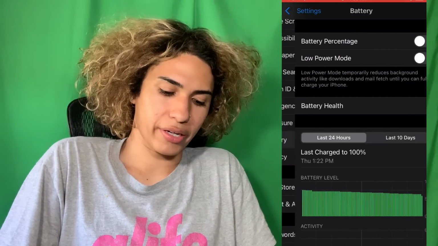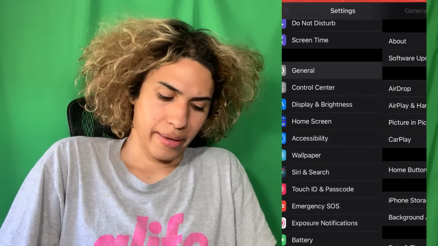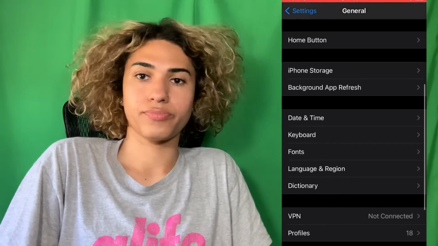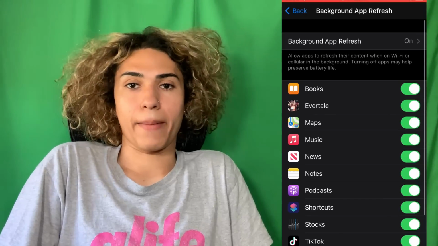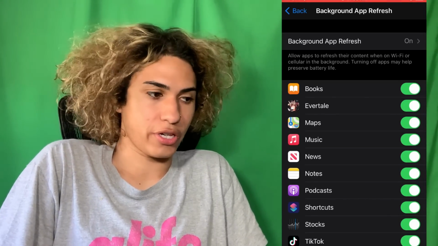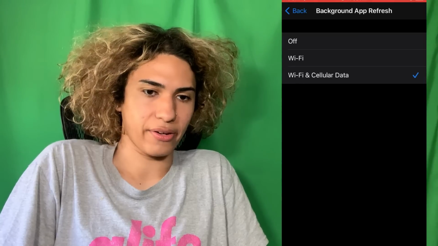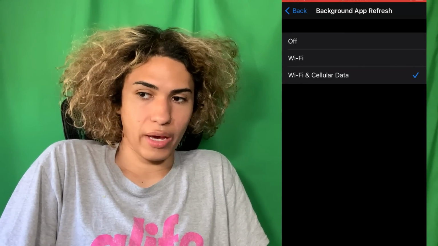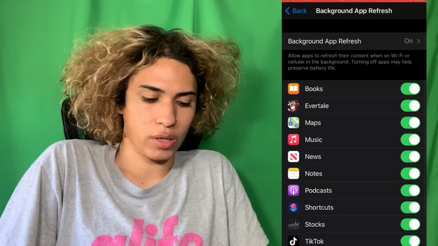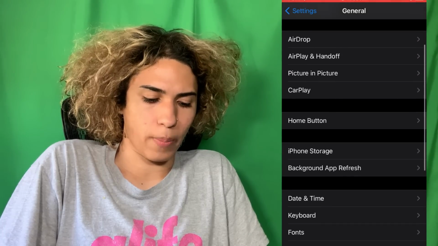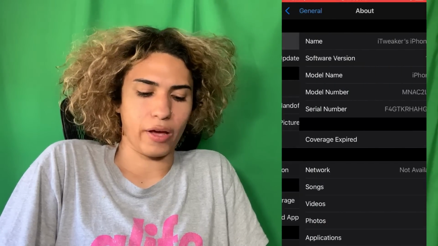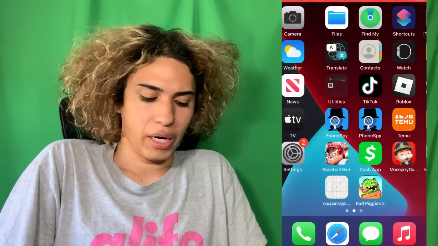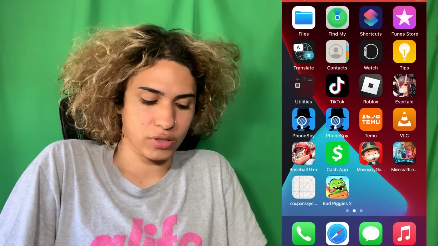And then once you guys do that, you're gonna go to general. And then in general, you guys will scroll all the way down and go to background app refresh. And then in background app refresh, just make sure you guys have it turned on to either Wi-Fi or Wi-Fi and cellular data, exactly like how I have it here. And then once you guys do that, we're gonna exit from there, and then you're gonna wanna go up to about, and just make sure that you're running iOS 11 or above, guys, because if you're not, then the app download won't work. But anyways, once we've done that, we are now ready to install the app, guys.